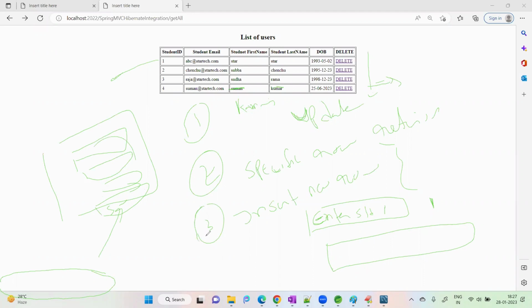Just try to do it by tomorrow. Tomorrow we'll start Spring Boot. In Spring Boot I'll cover Spring JPA and Spring REST.